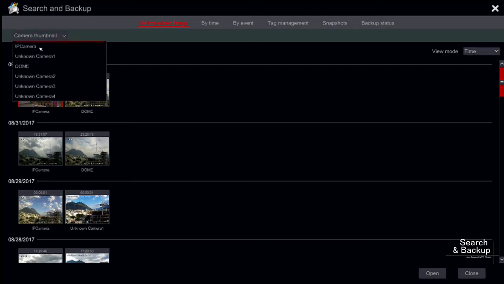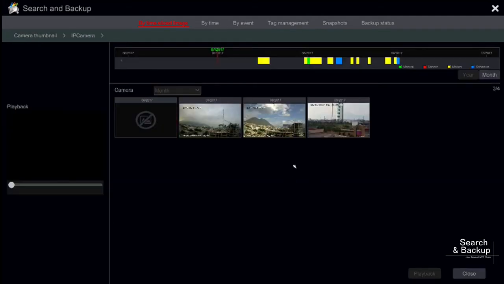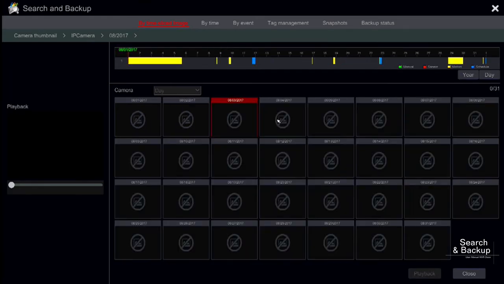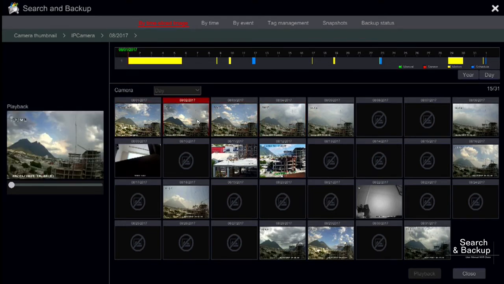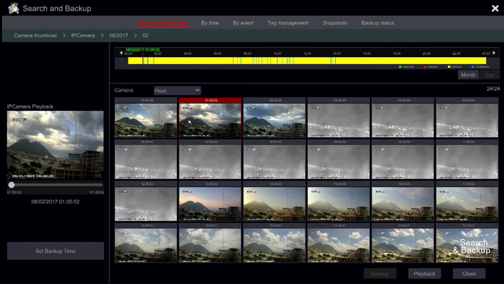First, choose the camera. After choosing the camera, the display will change to dates, so you will get a thumbnail from midnight of every day. At each step of the way, you can click on the thumbnail. A playback will commence on the left side of the interface. Choose the date by double-clicking on the thumbnail. The display will change to hour view and show a thumbnail for every round hour.